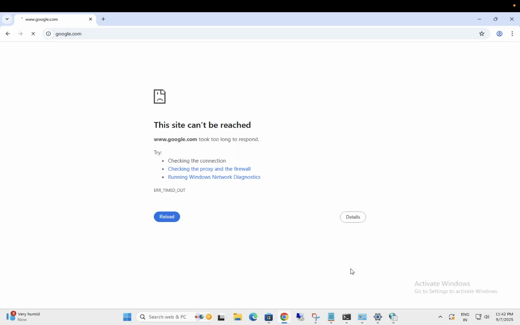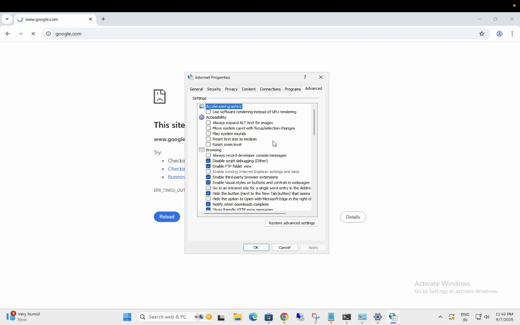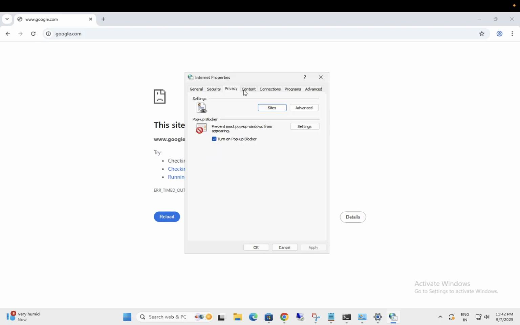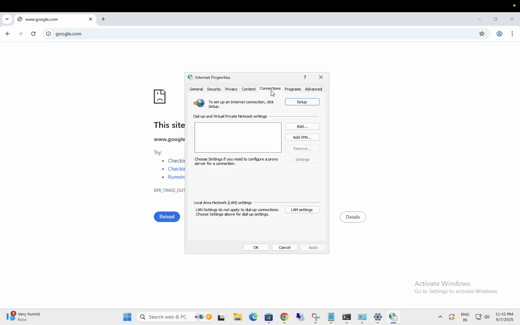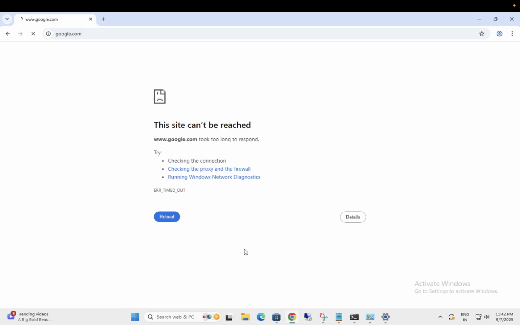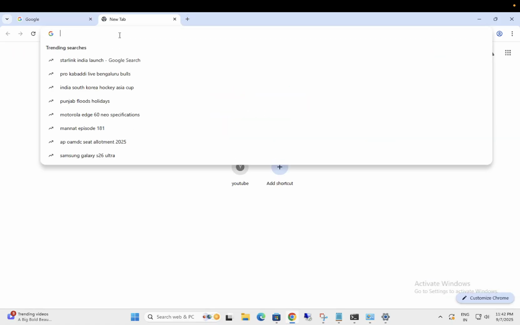If it is still not working, go to the same tab again. Now this time we need to go to security and restore, reset all zones to default. Just select this option also. Now go to the connections tab, then click on LAN settings, and you need to untick the option use a proxy server for your LAN. Whatever is selected here, untick this option and select the option which says automatically detect settings. Then click on OK, then click on apply, OK, and you need to reload your website now, and it should work now.